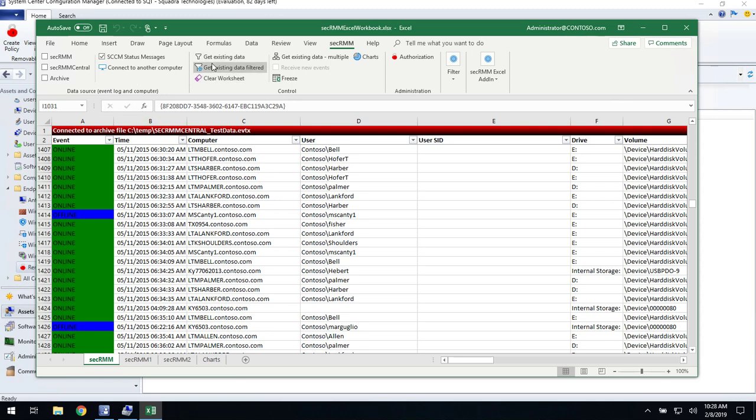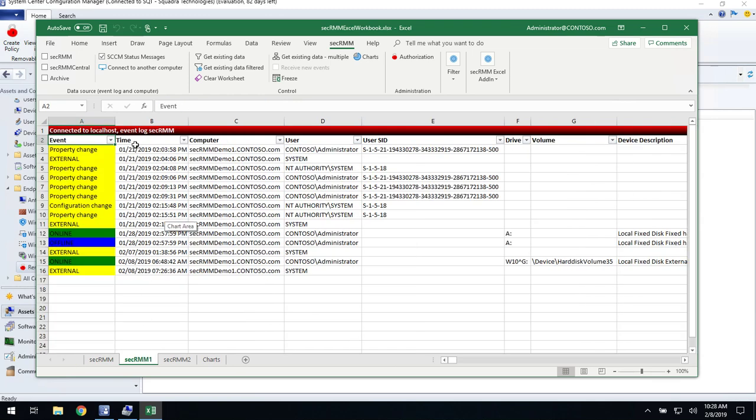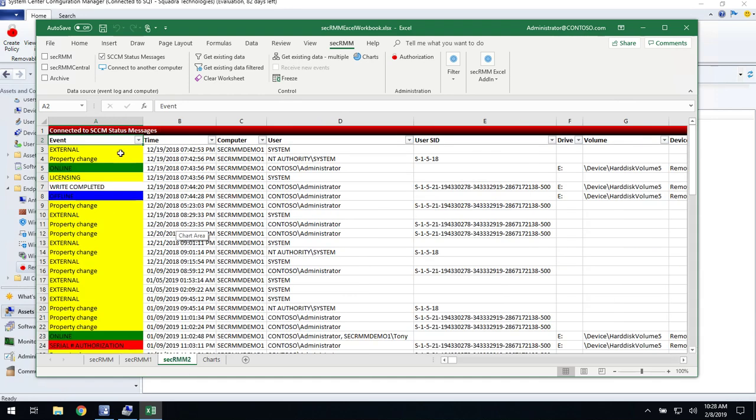And once you have that, you click on this get existing data. So once you pick the data source, you can get the data in a filtered sense. If you look at the tabs here, on line 1 you can see that I pulled it in from an archive file. And on this tab, I just pulled the data in from the local event log. And on this one, I pulled it in through the SCCM database.